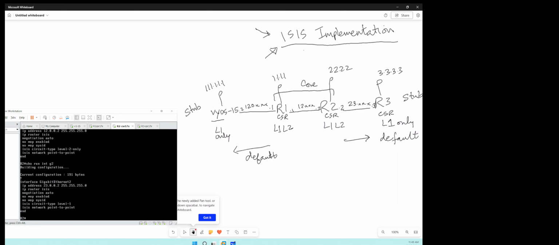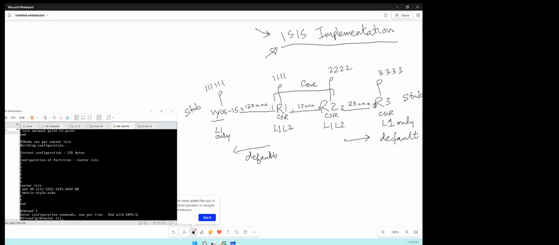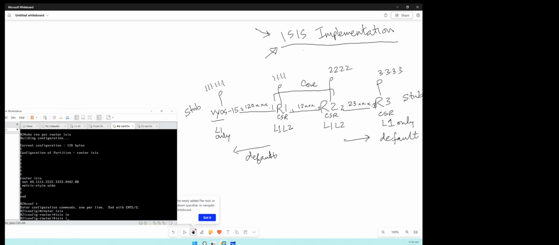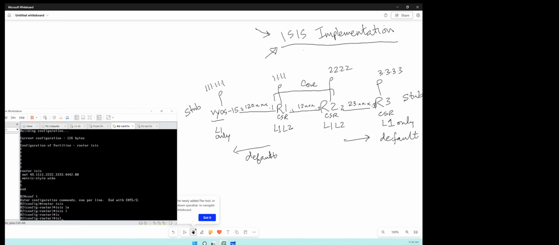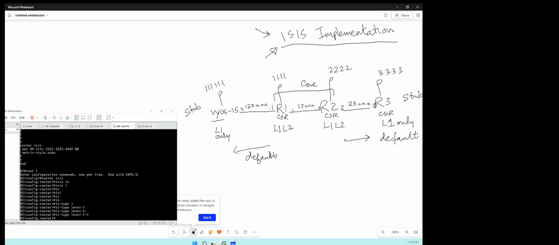Show run part router ISIS. There you go, that's the problem. Well, it is by default like that. Router ISIS, level. Just have level 1, 2.